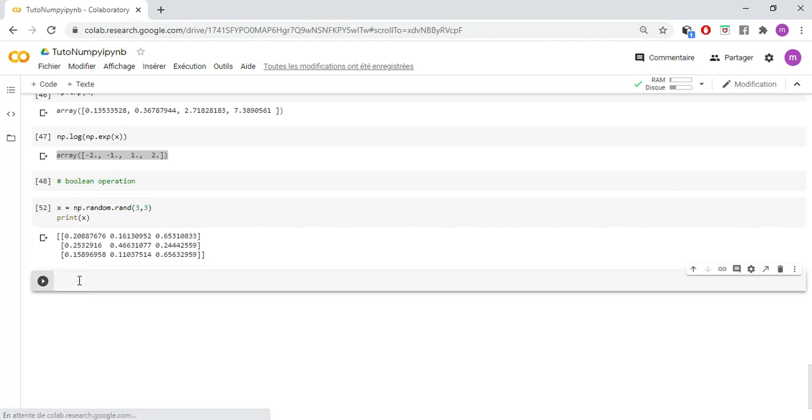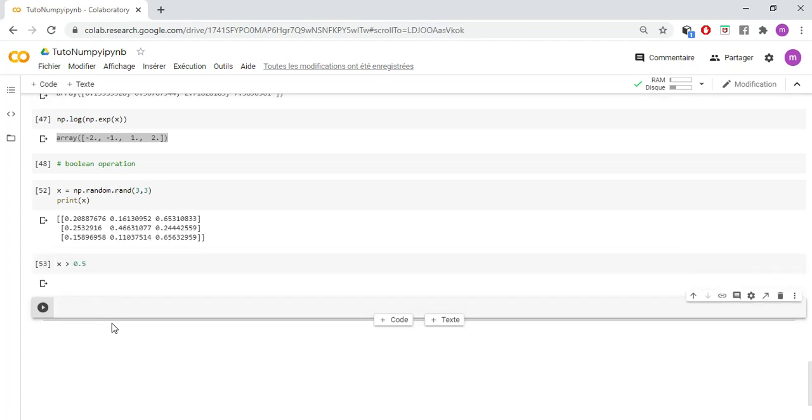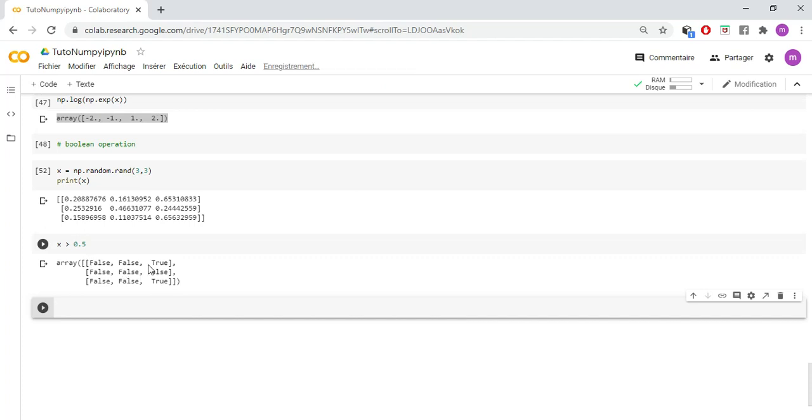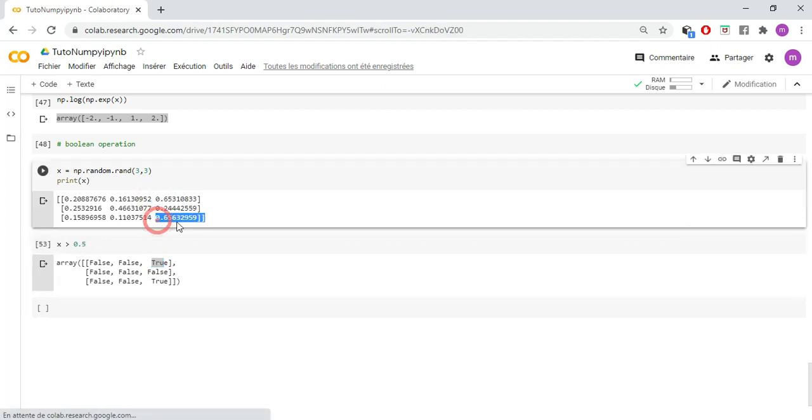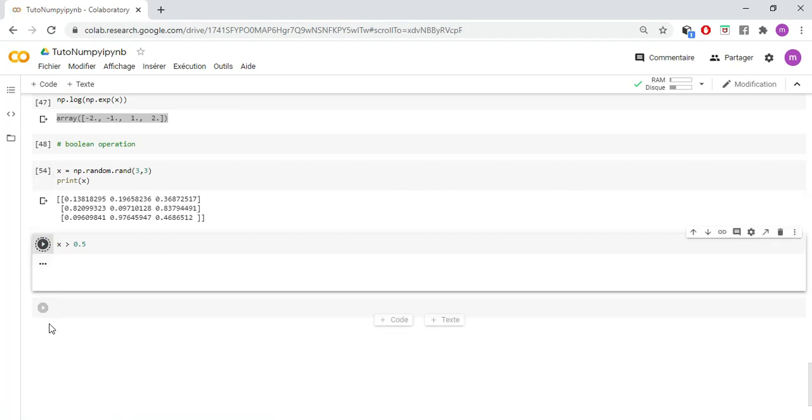Like we see, we can compare x to 0.5. So we're going to find false, false, true, false, false, true. Let's see our true: x greater than 0.5, it's true, and it's true, and the rest is false. Let's make one more, and false, false, false, true, etc.